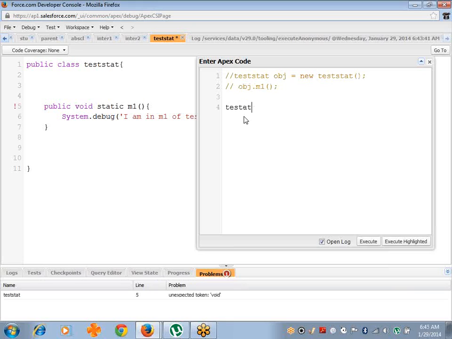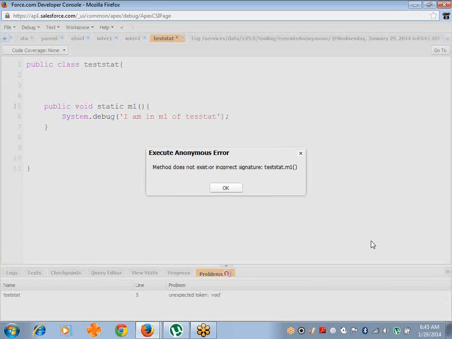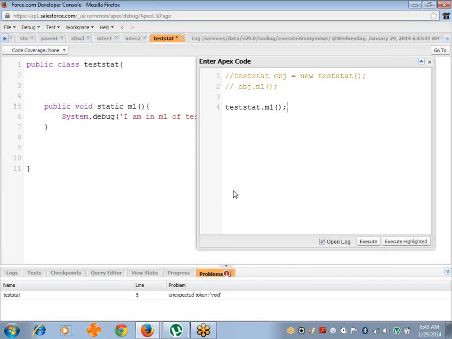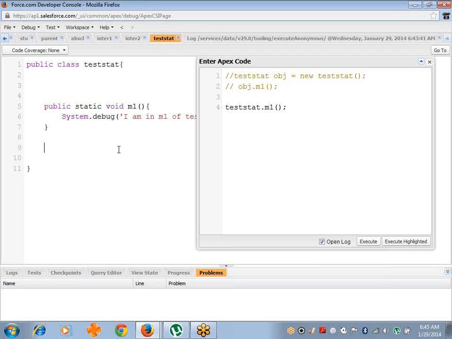TestStat and m1 dot m1, then execute. The method does not exist, incorrect signature. Here, public static void, like this sequence. And now click execute.